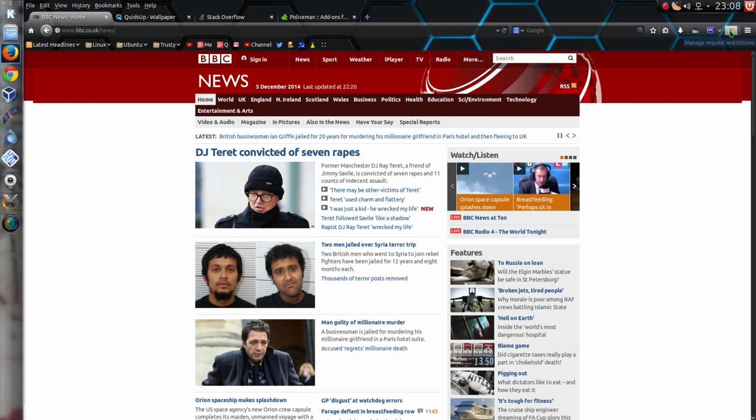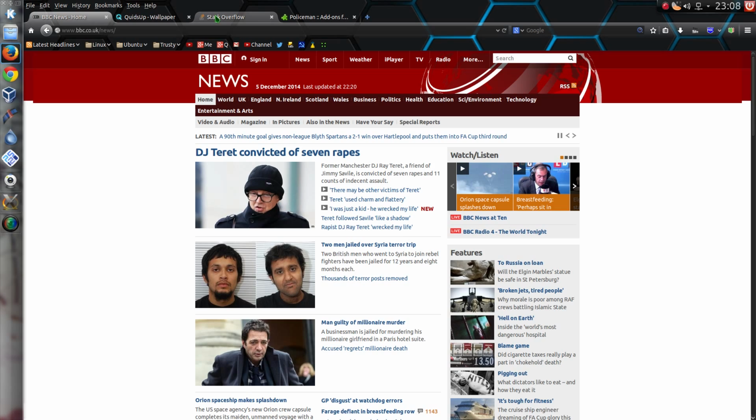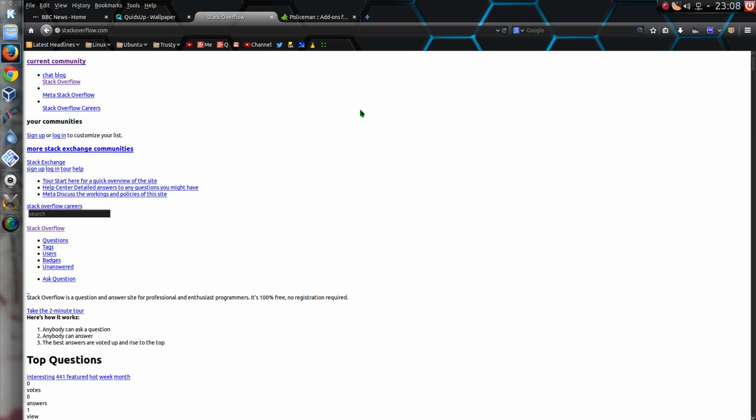So you get the add-on in the top right-hand side here. And when I click on it, it shows what websites have been rejected. They're the ones in red. And what ones have been allowed. They're in green. It shows me the rules that I've added. So I have allowed content from BBC IMG to show. Let's show you a website that I haven't allowed it on yet. So that's Stack Overflow.